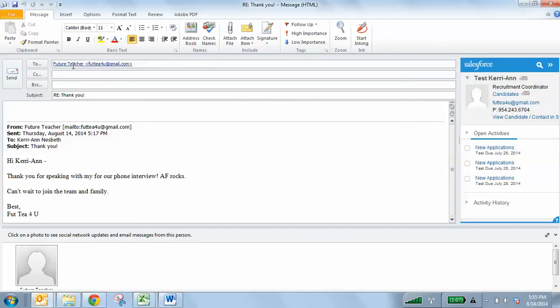You'll see that because the email address that you're responding to is linked to a candidate who is already within our Salesforce system or Job Science, everything on that candidate that's already in Job Science will load over here to the right. This candidate said, "Hi, thank you for speaking with me for your phone interview. AF rocks. Can't wait to join the team and family." As a response to the candidate, although it's going to be brief, I want to make sure that it's logged within Job Science so I don't have to do anything manual, such as copying and pasting the content into a note or an activity within Job Science.